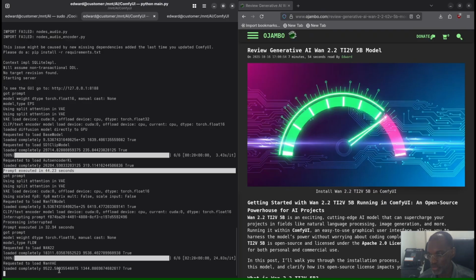So here's the problem. I'm under the impression that the problem is it's not getting to the prompt executed message, and there's no log to tell me what the problem is. Is it running out of VRAM? Is it running out of RAM? I don't know what's going on here. So yeah, it just will not complete.